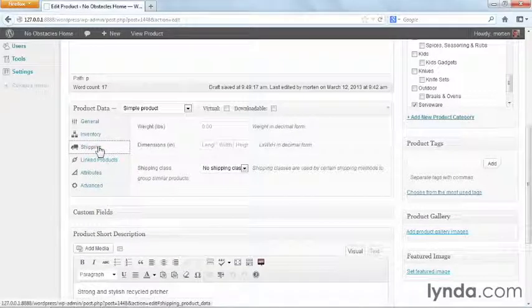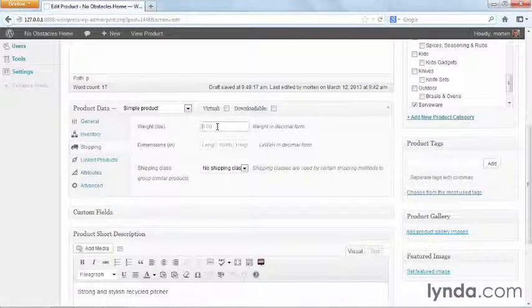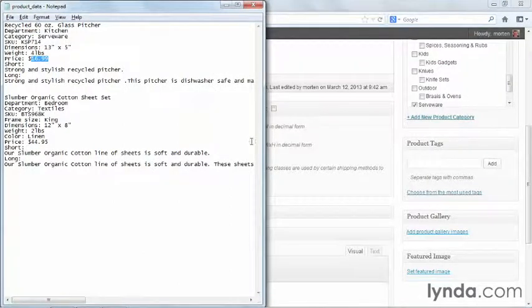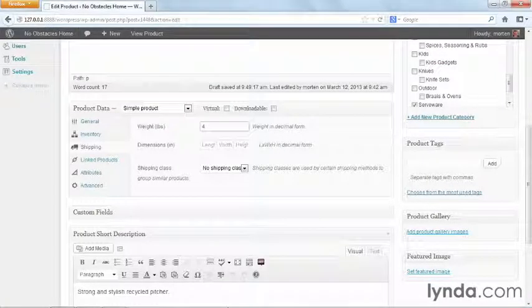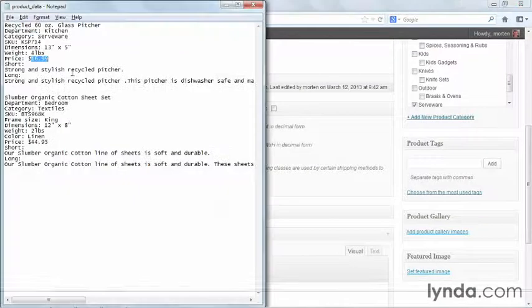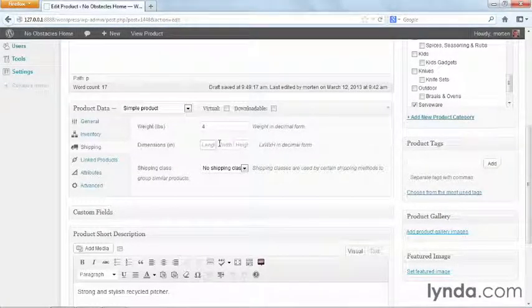The next tab is for shipping. Here you can set the weight of the product. I have this in my text file, so I'll see the weight here is 4 pounds, really heavy jug. And I can also set the dimensions. So here the shipping dimensions are 13 by 5 by 1, I'm going to guess. So I'll say it's 13 by 5 by 1.